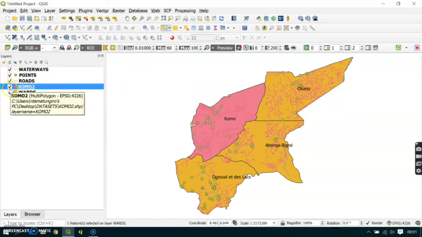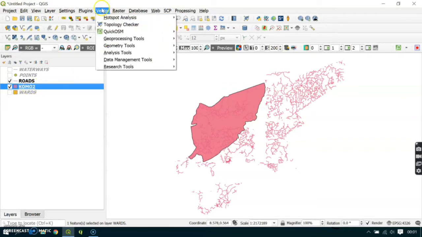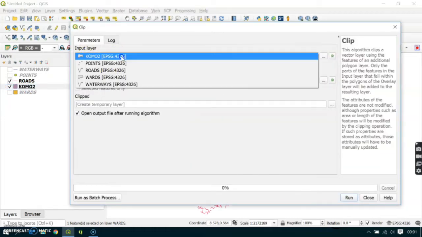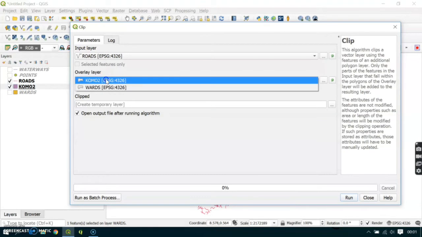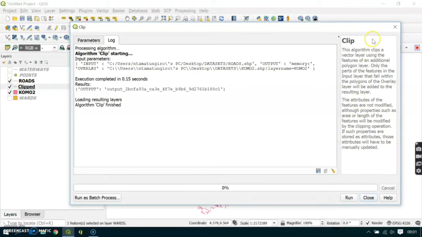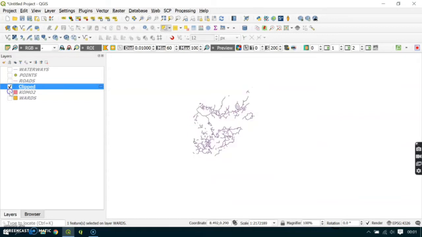So in order to perform clip, I will uncheck ward and remain with roads data. So I want to clip roads in Como. So go ahead to Vector and here Geoprocessing Tools, then Clip. Here in the input layer select the roads, and here in the overlay layer select Como, then click run. So from there you will see this clip file. So uncheck and you'll see you have already performed clip. So you have roads in Como.